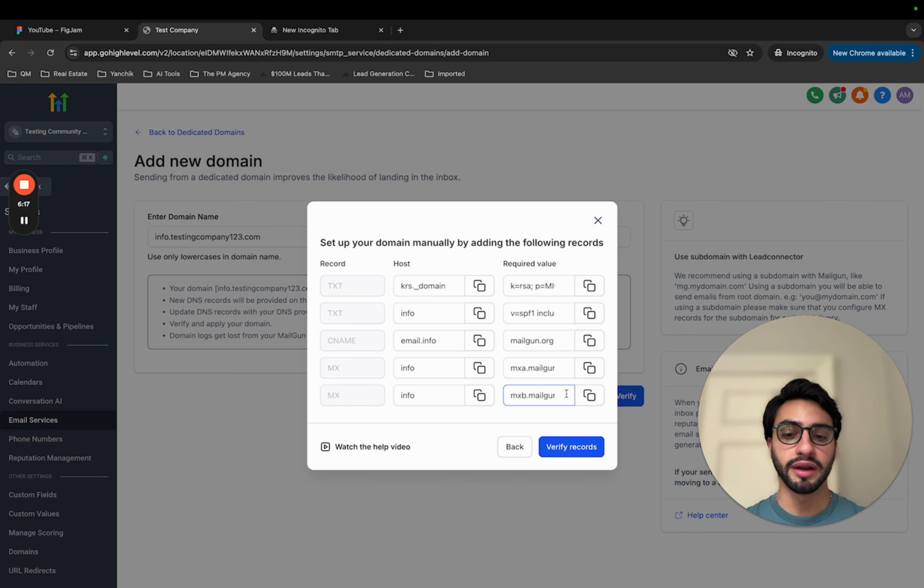Perfect. So now that we're here, this will display exactly all of the records that you need to add inside of your DNS settings. So what you're going to do from here is open a new tab, go on over to Namecheap or Cloudflare or anywhere where you have bought your domain, head on over to the DNS settings and just copy and paste all of these records in there. And once you've finished, you're going to hit verify records. And it's that simple. Now, if you have a domain on GoDaddy, it's even simpler because Lead Connector will check this and it'll prompt you to just authorize it inside of GoDaddy and it'll automatically connect for you so you don't have to do a single thing.